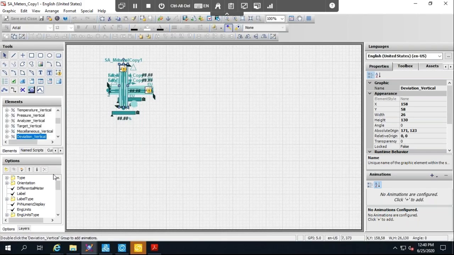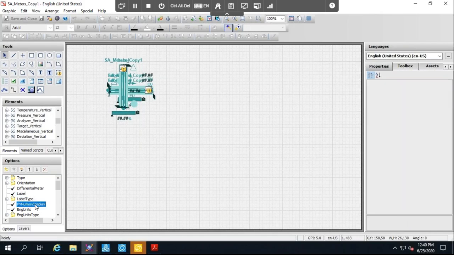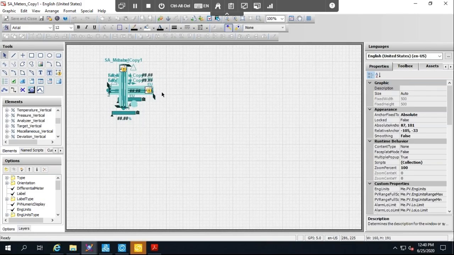Okay, and if you click on any layer or on any option, you can find the properties for everything and you can change whatever you want. So you have to study your symbol and know exactly what you want to change in it, and you can do this whenever you duplicate a symbol. So this is it. Thank you.